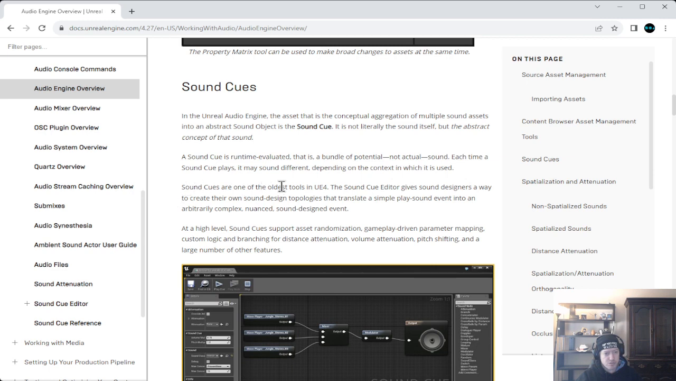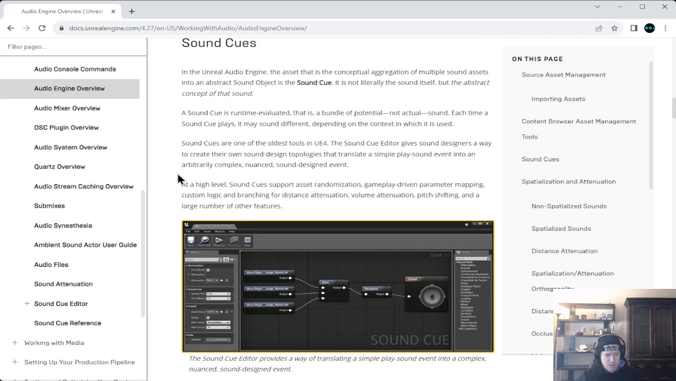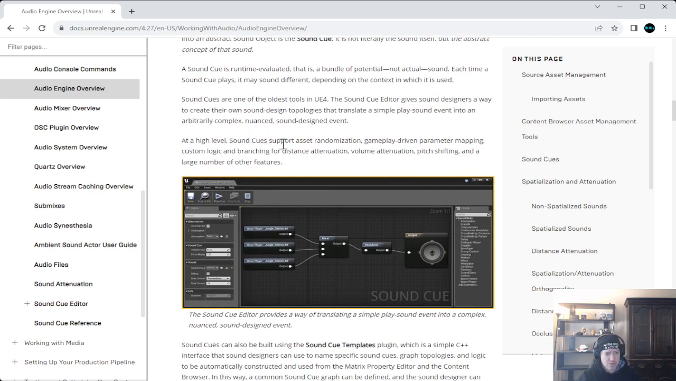Sound cues are one of the oldest tools in Unreal Engine 4. The sound cue editor gives sound designers a way to create their own sound design topologies that translate a simple play sound event into an arbitrary, complex, nuanced sound designed event. At a high level, sound cues support asset randomization, gameplay driven parameter mapping, custom logic and branching, resistance attenuation, volume attenuation, pitch shifting, and a large number of other features.